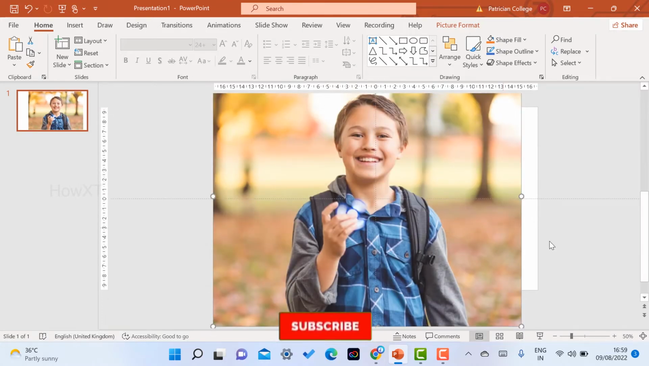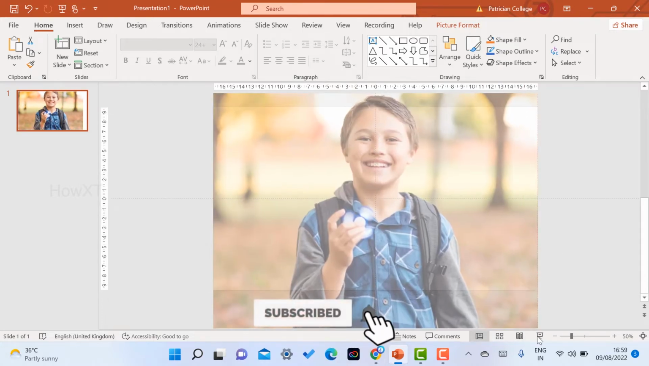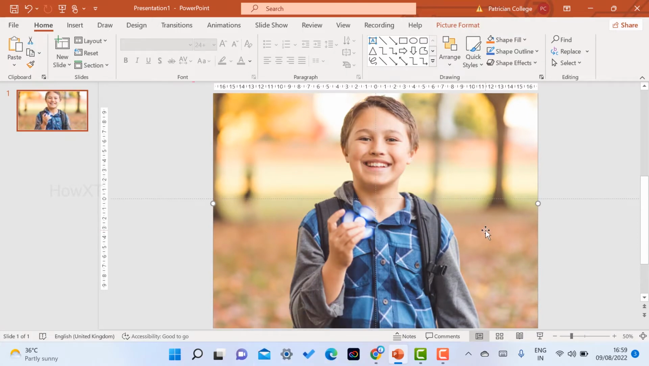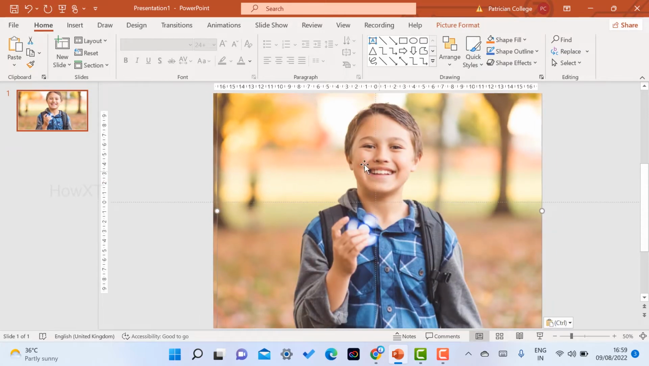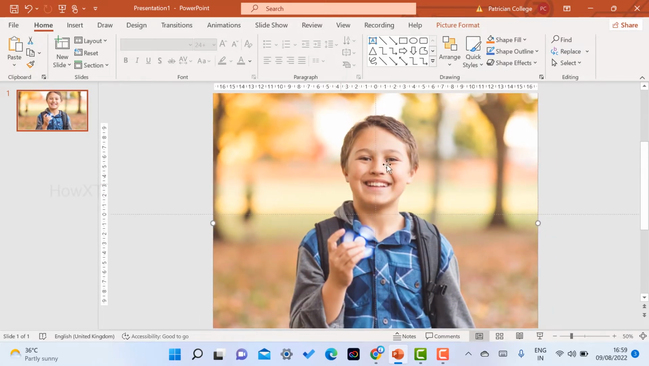So I just drag and drop the image so that the image will be filled in my slide. Now again I copy the same image and paste it on top. I've pasted the image, so I just adjust it. Now I would like to make this image black and white. What I have to do here: just double click on that image.